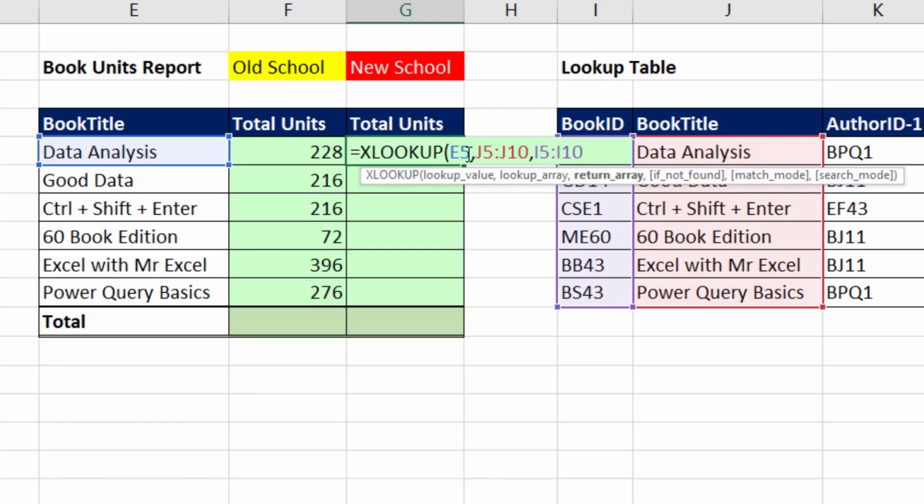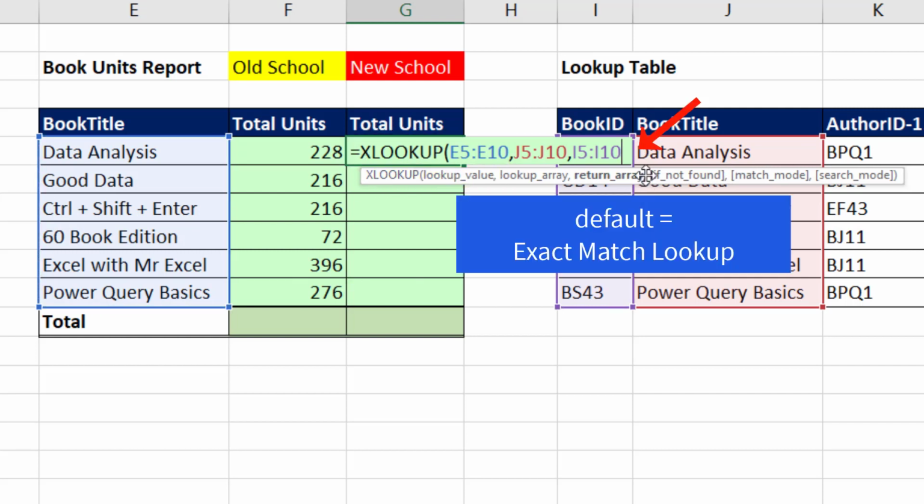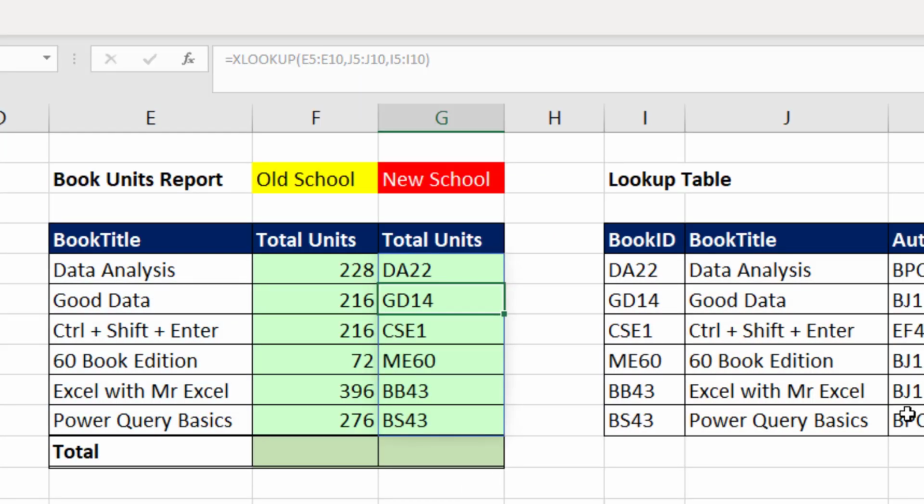Now the amazing thing about Microsoft 365 is if we don't want to copy the formula, instead of putting a single item in lookup value, we give it all the items. That instructs XLOOKUP to spill all of the correct book IDs. Not only that, but we don't have to lock any of the cell references because the formula from this one top cell will automatically spill. So I come to the end, close parentheses, and when I hit Enter, that is amazing.